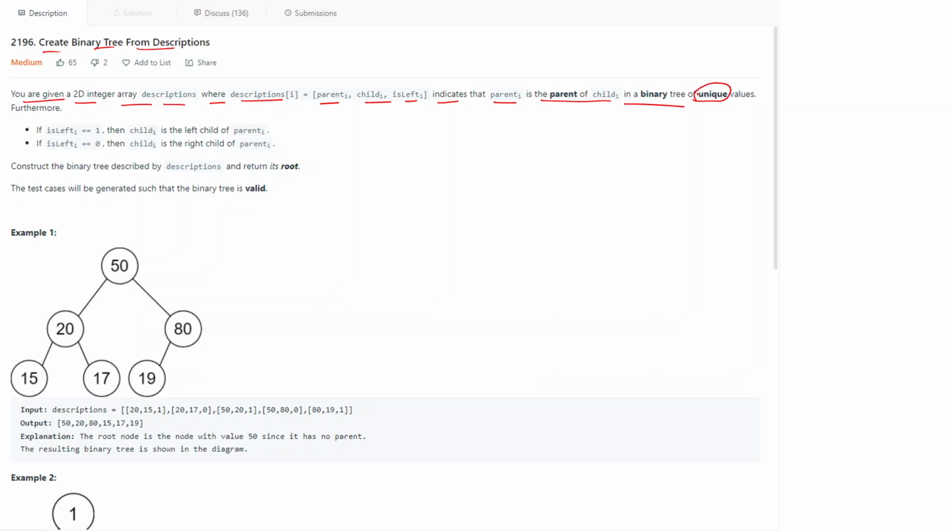Note the keyword unique values. Furthermore, if isLeft is equal to 1, it means that the child is a left child, and if isLeft is equal to 0, it means that the child is the right child of the parent. So if you see this example, 15 is the left child of 20. So what we have to do is create 20 and put 15 on the left side of it. Then 17 is the right child of 20.